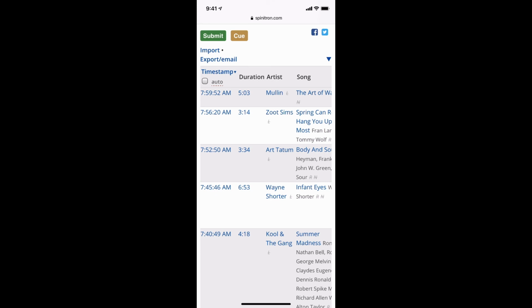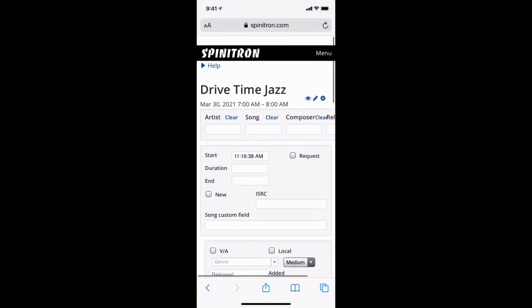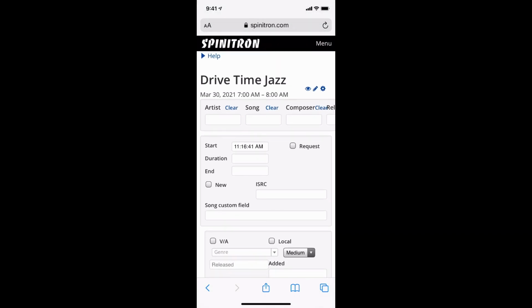So it is possible for you to edit your playlist on a mobile device, on a phone like I did.